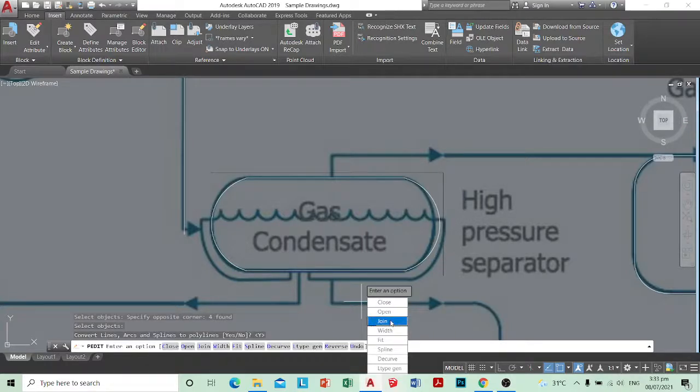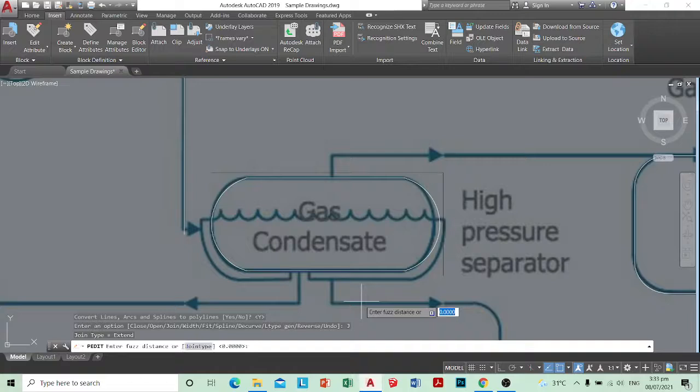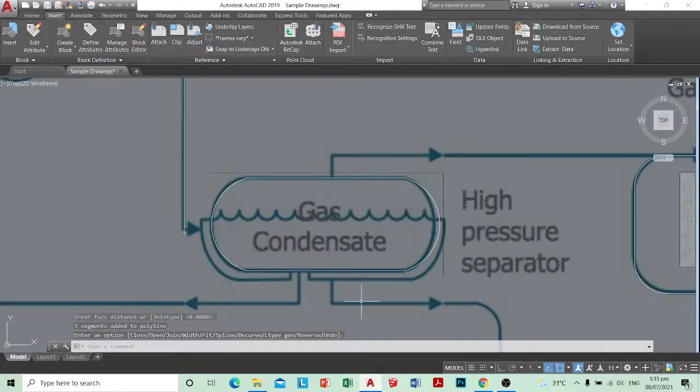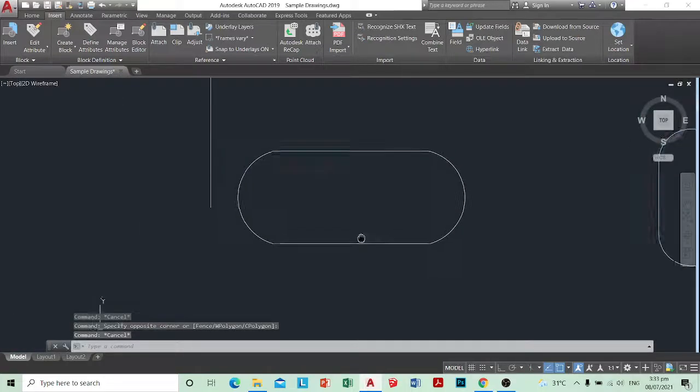And then you want to select join, meaning to combine these objects. And it will ask you for a fuzz distance. Usually this is set to 0, so just press spacebar there, and spacebar again when the option comes up. So now it's one object with a pill shape.